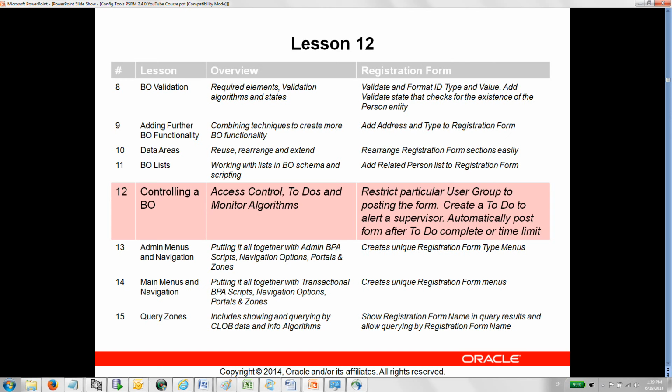then dealing with monitor algorithms, which deal with the ability to stop and start the process of a business object lifecycle at particular points within the lifecycle. And in our particular case, we'll be looking at how do we post a form after the to-do is complete, or if a time limit has gone up, a certain amount of time has passed, how do we automatically move to a next state? And that's our way of showing and describing monitor algorithms.